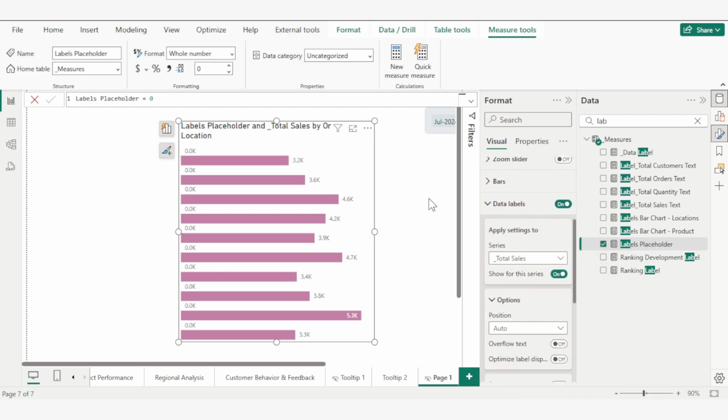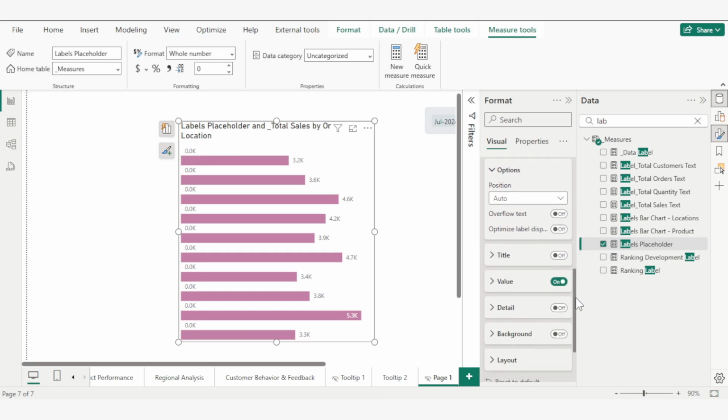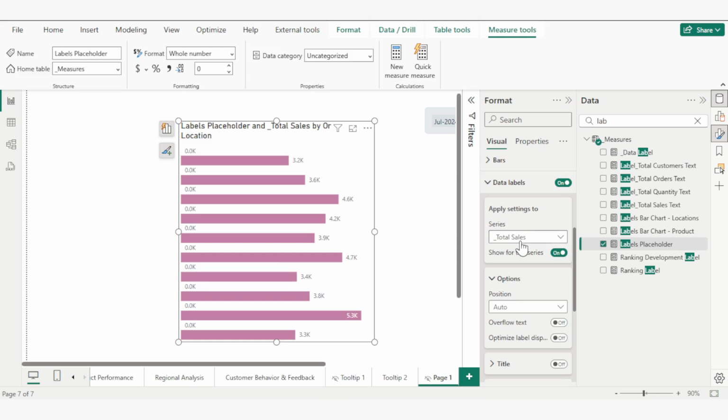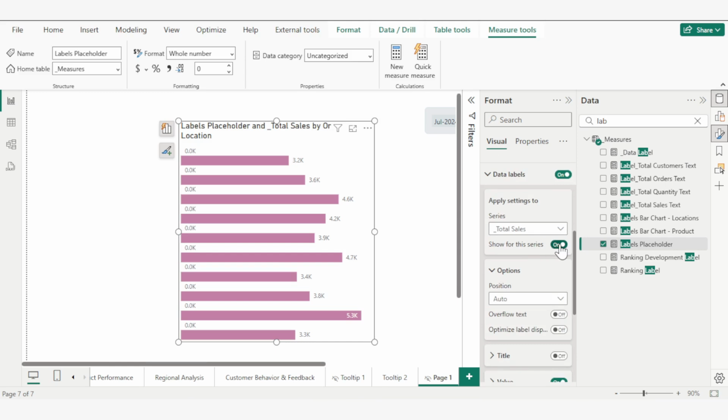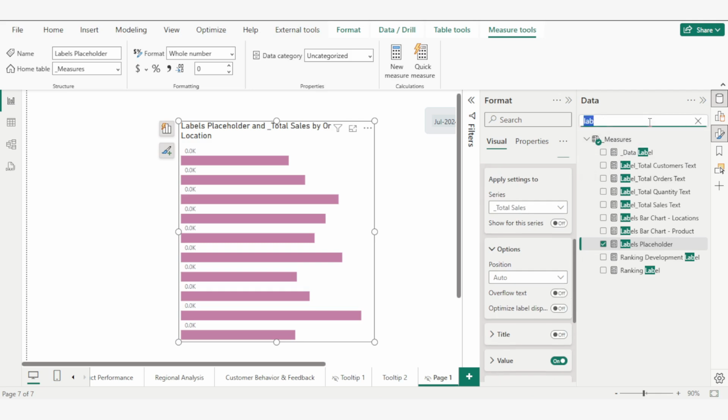So now you can see two data labels are turned on, one for the total sales measure and one for the placeholder, the dummy measure that we have created. So let's turn off the total sales data label. Here, the total sales, let's turn off this one. And the next one, now we need to create a data label. So I have created a measure for that.